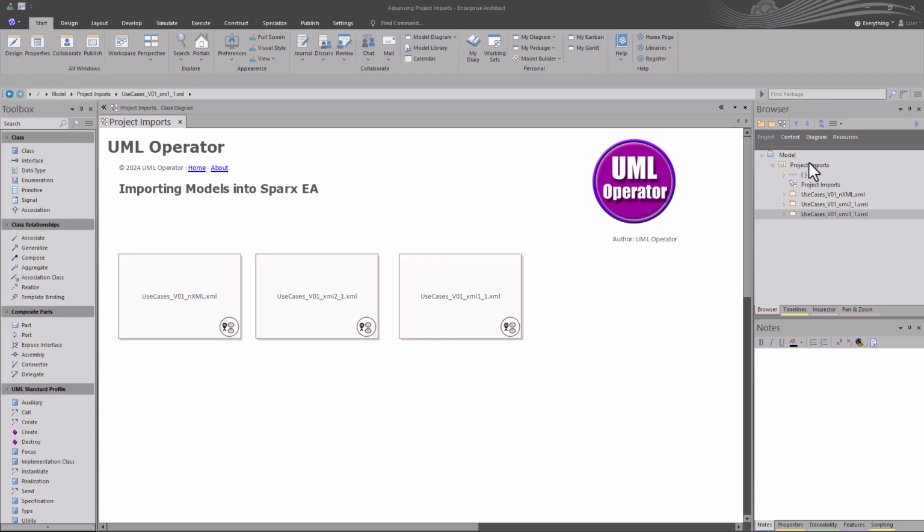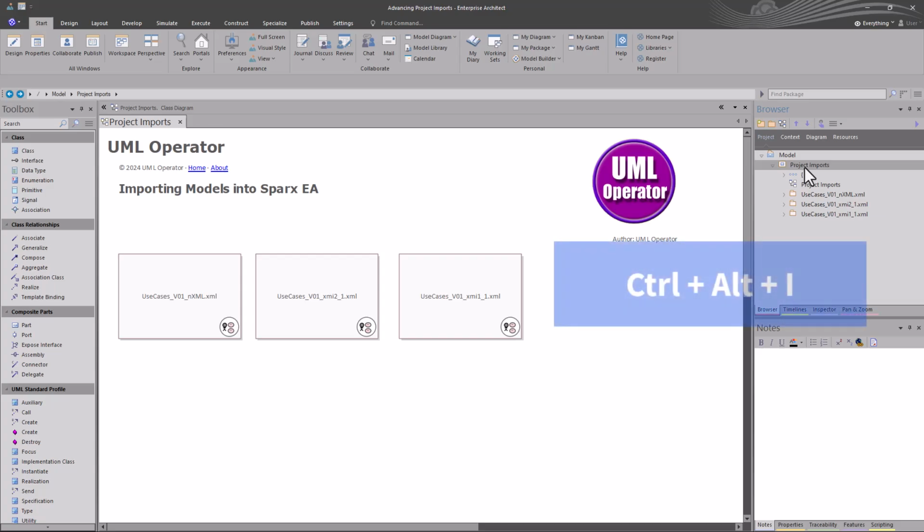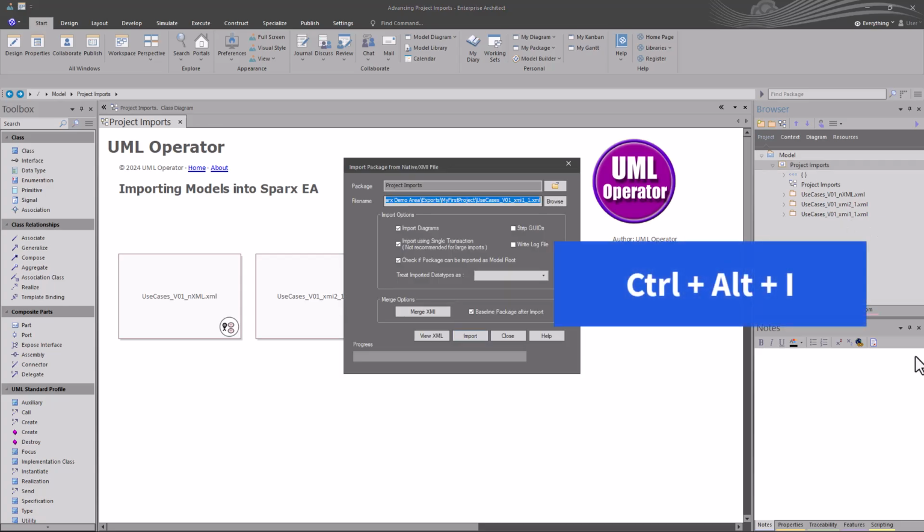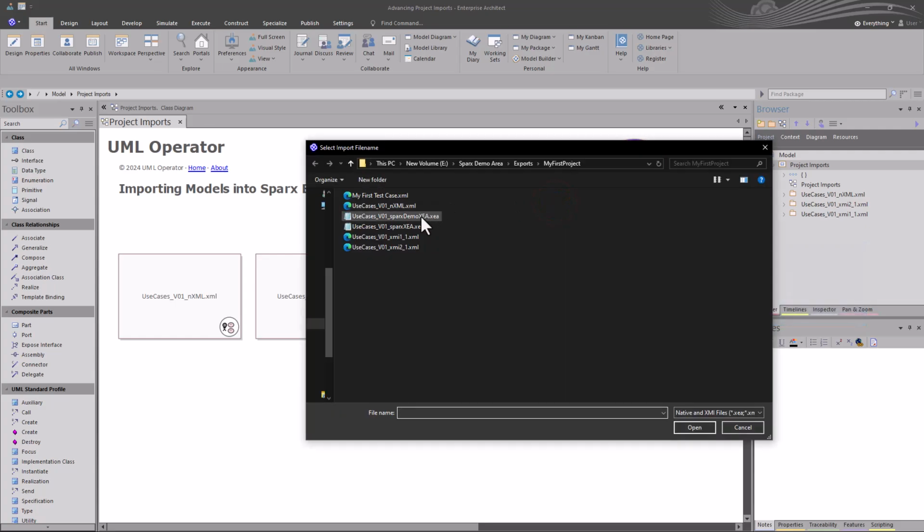Next, let's bring in our XEA export from the previous session. So again, we're going to hit Control, Alt, and I for import. And this time we're going to browse and we're going to bring in XEA.